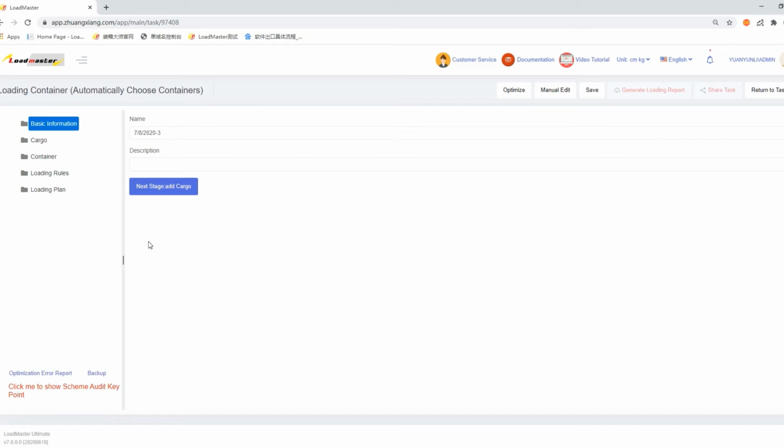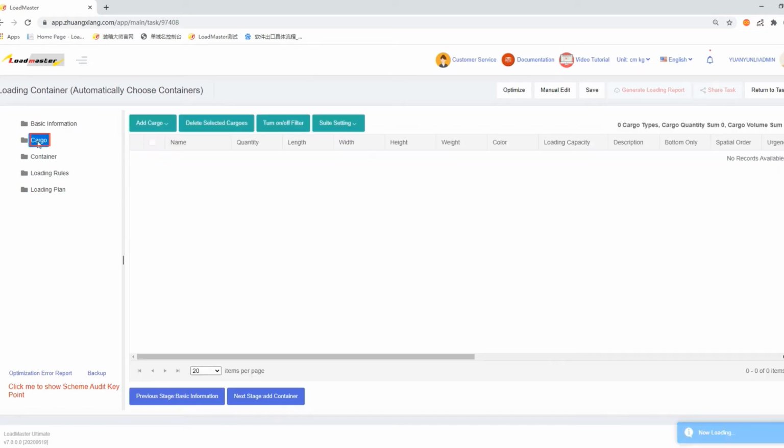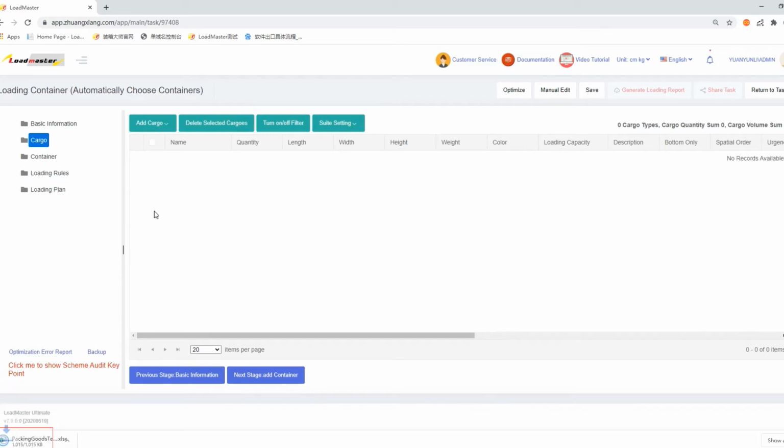Now we start to design the plan. In the first step, click the Cargo button on the left side to enter the page for cargoes. Due to the large number of cargo types, we can import the packing list data using bulk importing. Now, we click Add Cargo, Get Excel Template. You can see that the template is being downloaded at the bottom left corner.